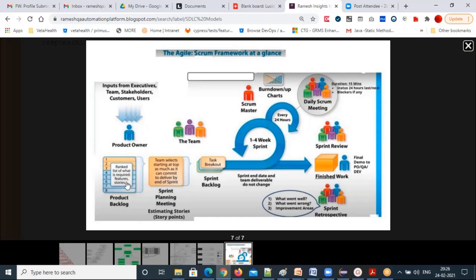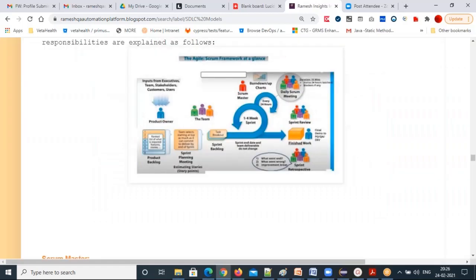Then the retrospection meeting will happen, the sprint retrospection. We think about what went well, what went wrong, what the improvement areas are, where we need to improve, and how it could be done well. All these points will be discussed, and the next sprint will be planned properly. They'll try to improve that.